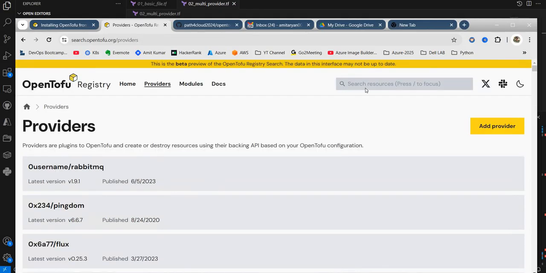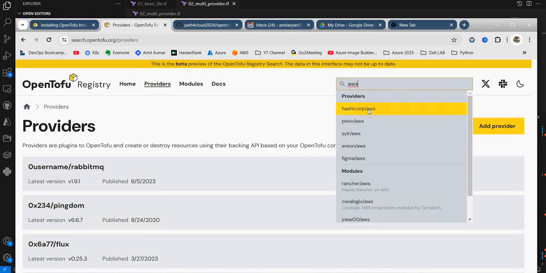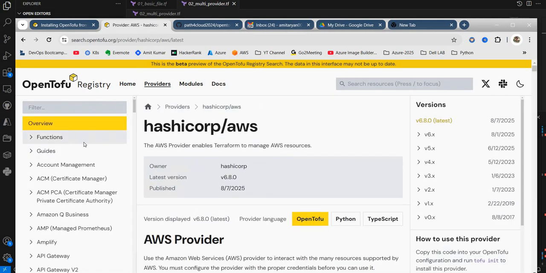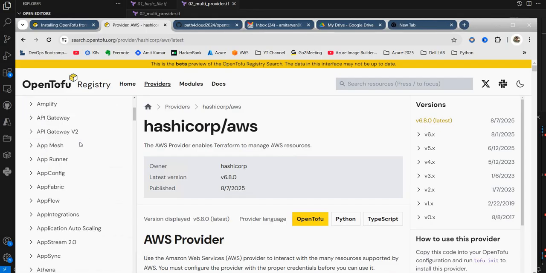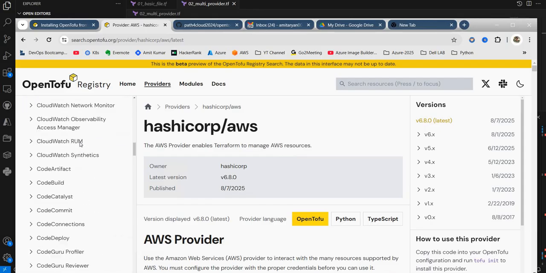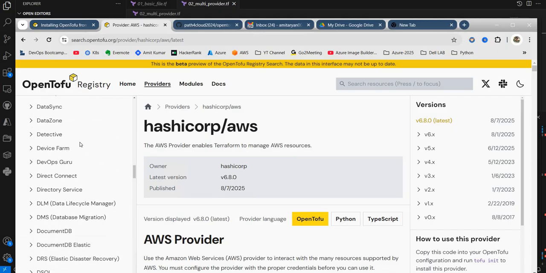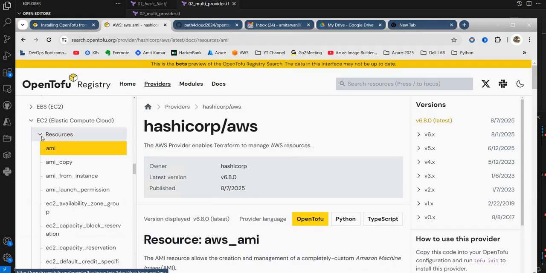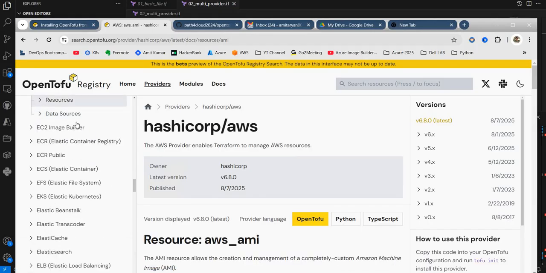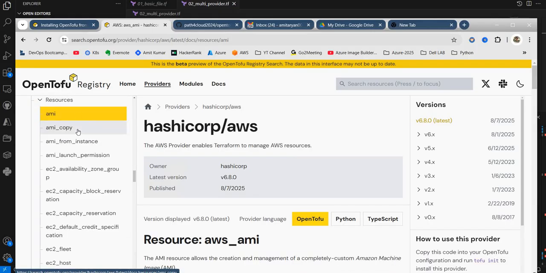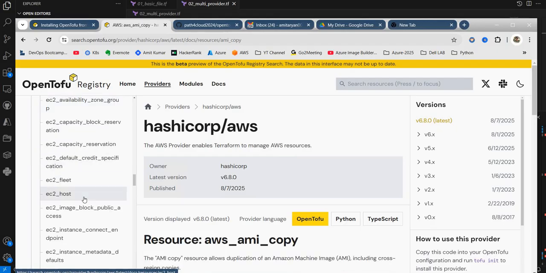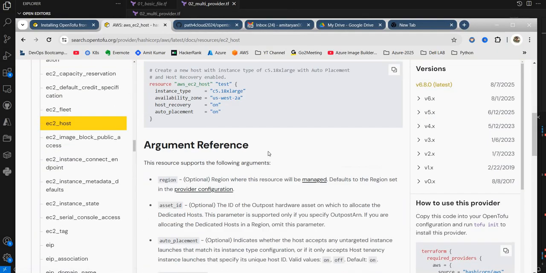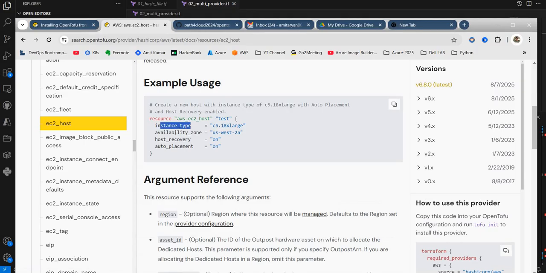You can see that if I just want to go for the AWS, let it load, HashiCorp AWS, right? Here you can see HashiCorp, we have defined multiple things. If I simply go to the EC2, Elastic Compute Cloud, right? Under resource we have many things. We can define our AMI copy, instance, EC2 host. It will create your EC2 host, the instance type, availability zone. So we'll see all these things, right?